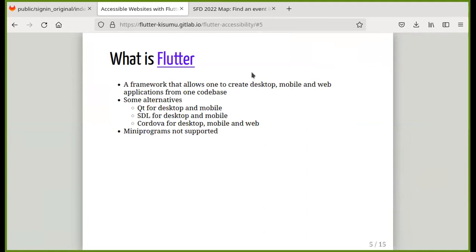Things I would typically also consider is Qt, which is a C++ framework that works for desktop and mobile. SDL, which is mostly used for games and is written in C, but this will also work for desktop and mobile. And then Cordova, which allows you basically to create a web page that will show up in an app and also works on desktop and mobile. These are all open source projects, slightly different licenses. So one would need to check those as well.